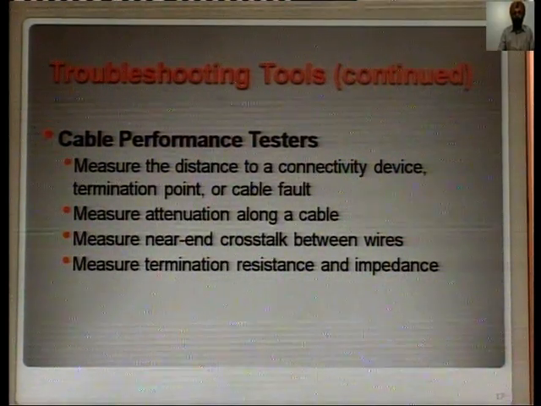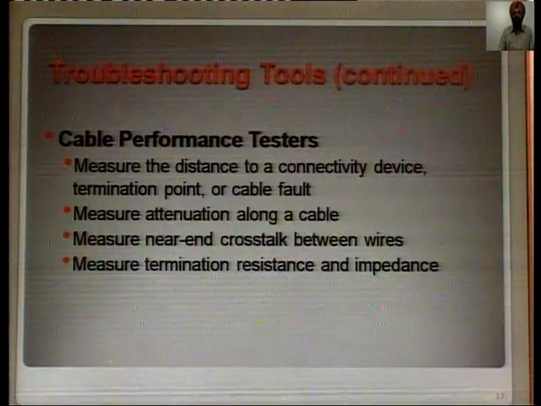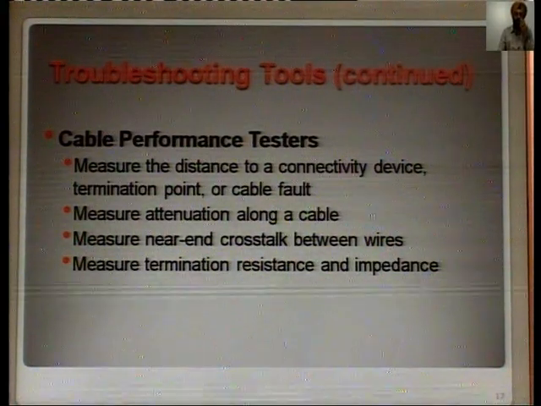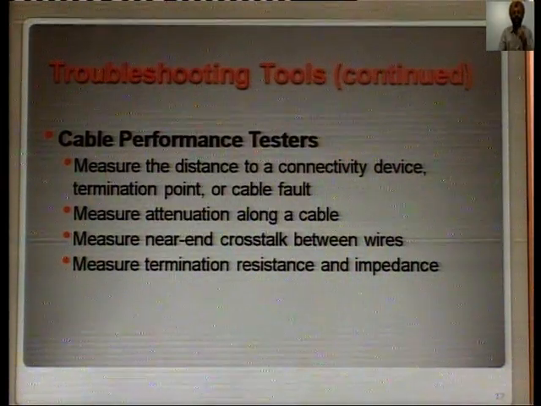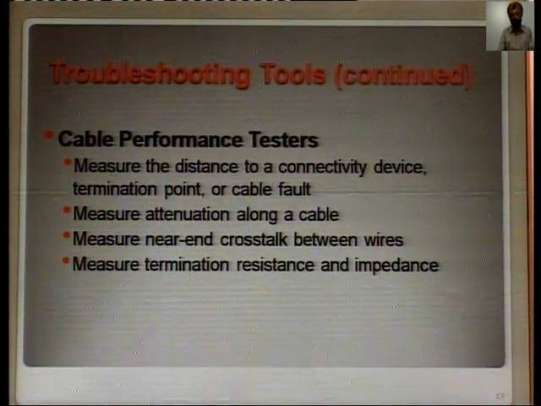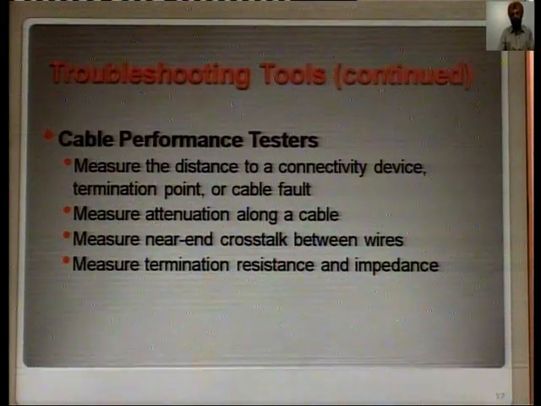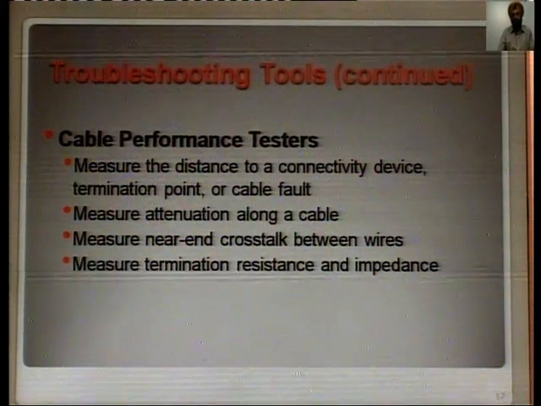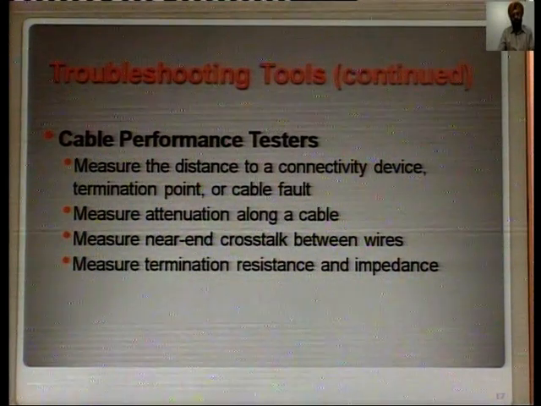Cable performance testers are also there. They measure the distance to the connectivity device termination point or a cable fault, measure attenuation along the cable, measure near-end crosstalk between wires, or measure termination resistance and impedance. So these are the parameters which we need to ascertain whether our system is working properly or not.